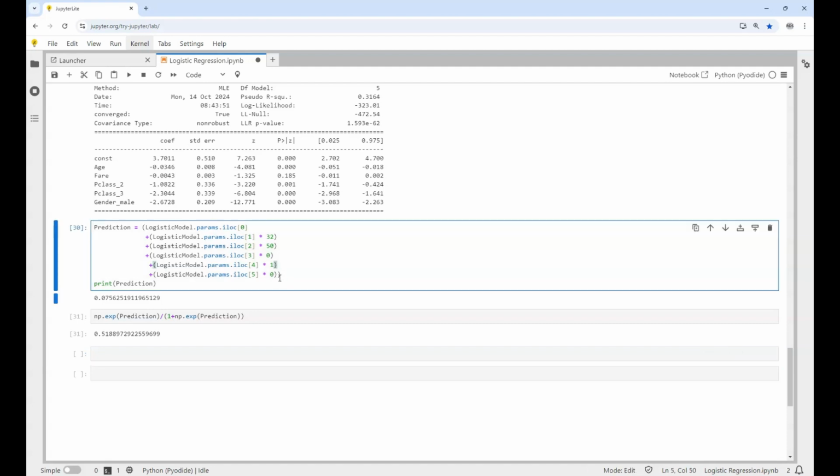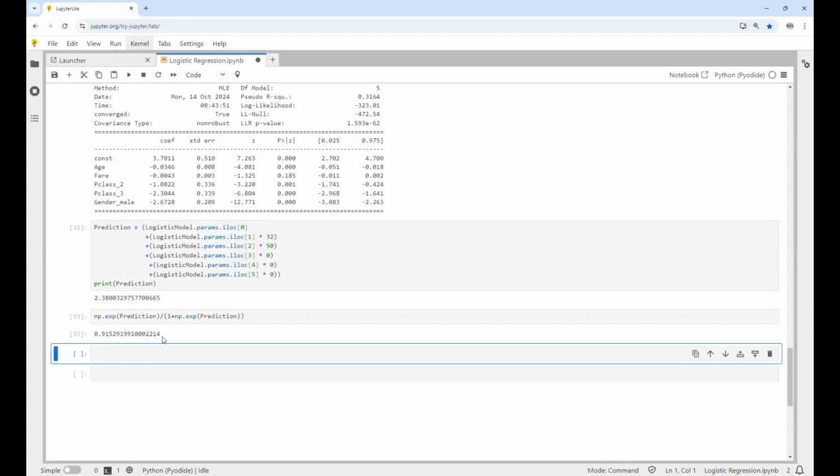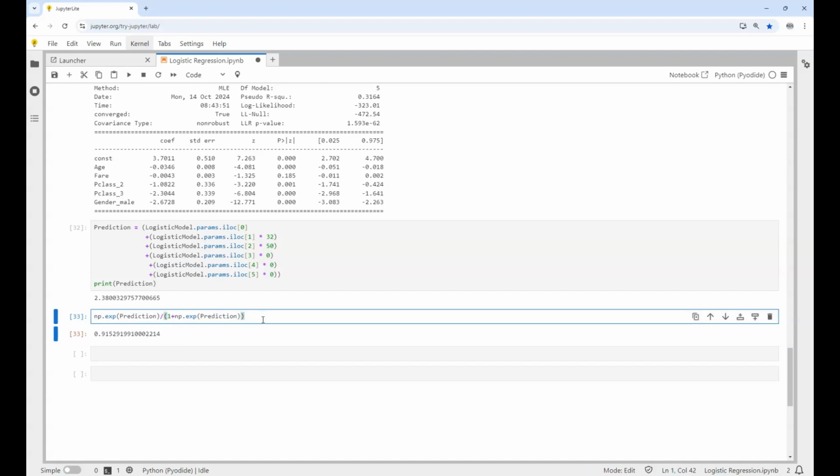Let's say our passenger was in first class, so we're going to make the second class coefficient 0 and the third class coefficient 0. So they were a 32-year-old who paid $50 and was in first class. $50 might be too low for a first class ticket, but let's just check it out anyways. They had a 91% probability of surviving. So a female who was in first class, 32 years old, paid $50, had a 91% probability of survival. So it's a fun way to test it out here.